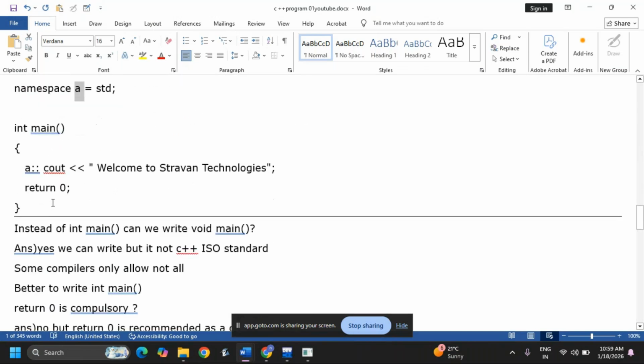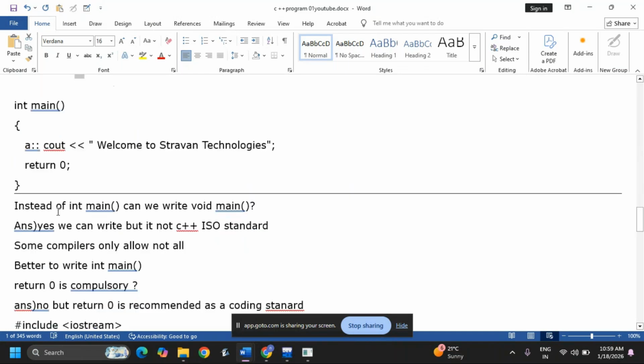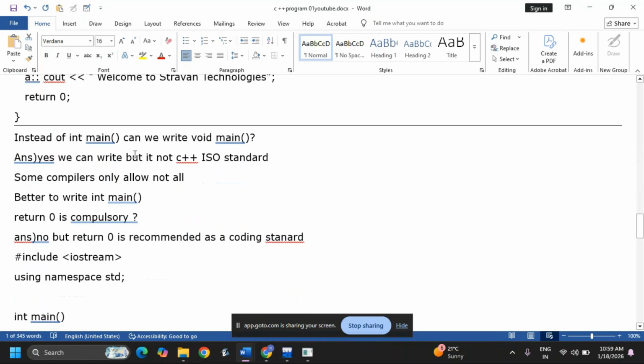I'll share the material also. With the material you need to practice. Okay, next. Instead of writing int main, we can write void main. Yes, we can write, but it is not the C++ ISO standard.